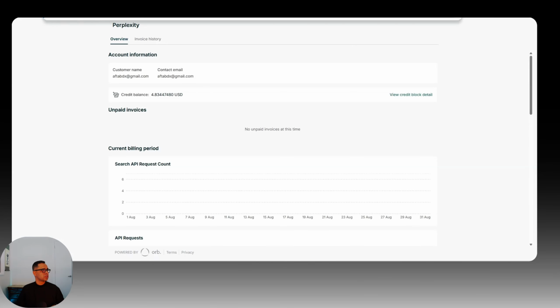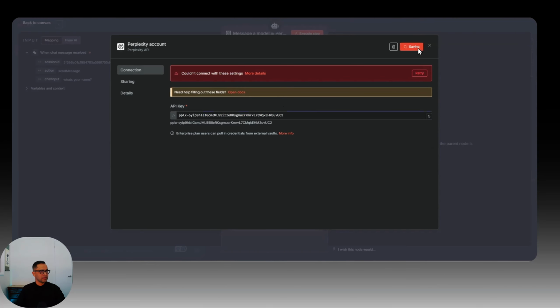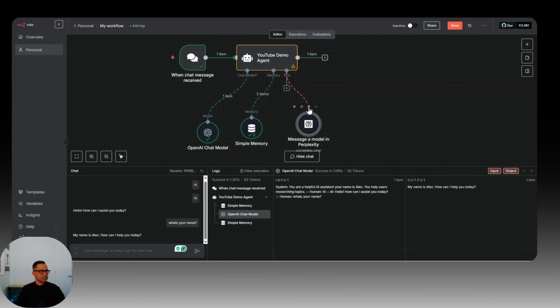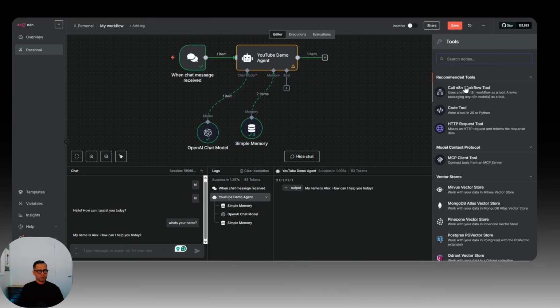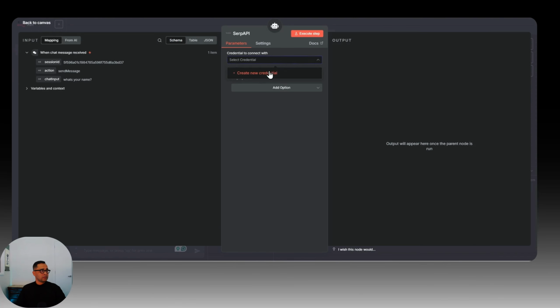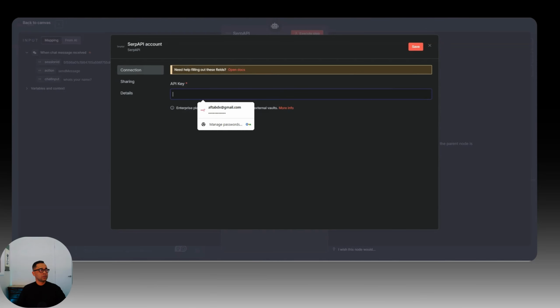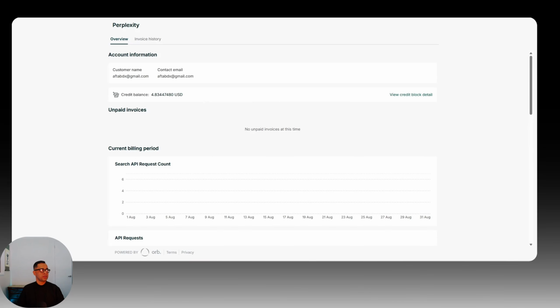So this is the key. The key is there. Okay. So something is wrong with the Perplexity API key. Just for demo purposes, I'm going to show you the app. Again, it needs a credential. Click that. What I do is simply go to Google, search for SERP API.